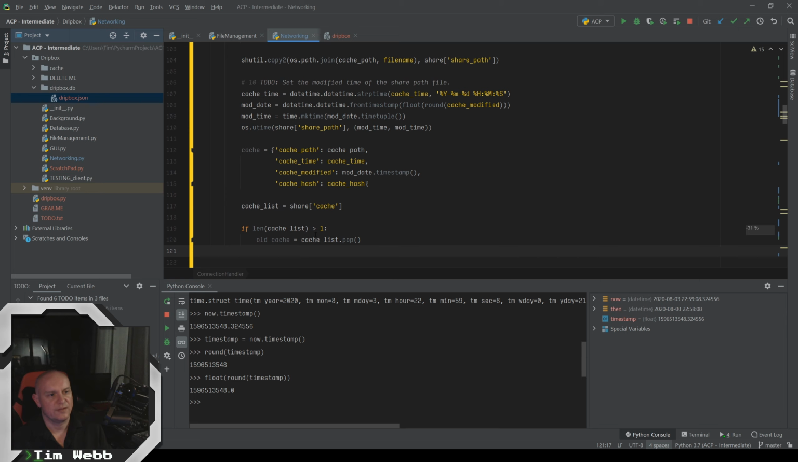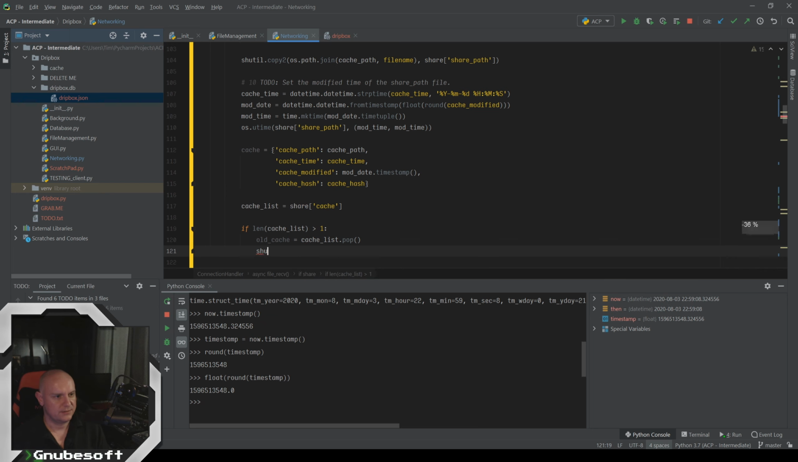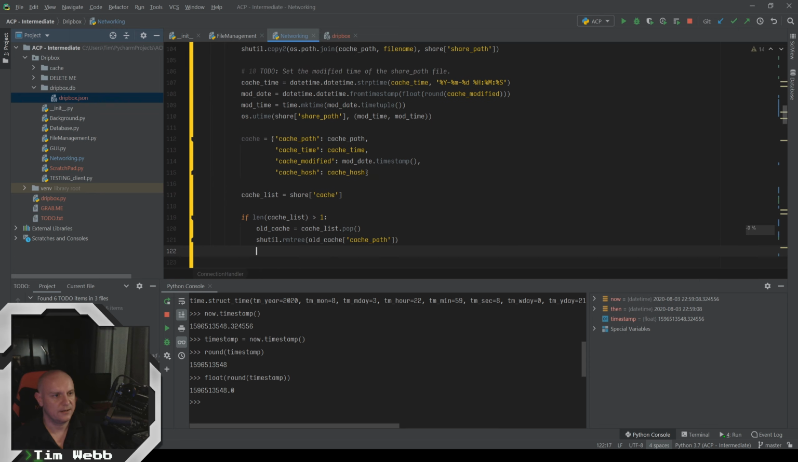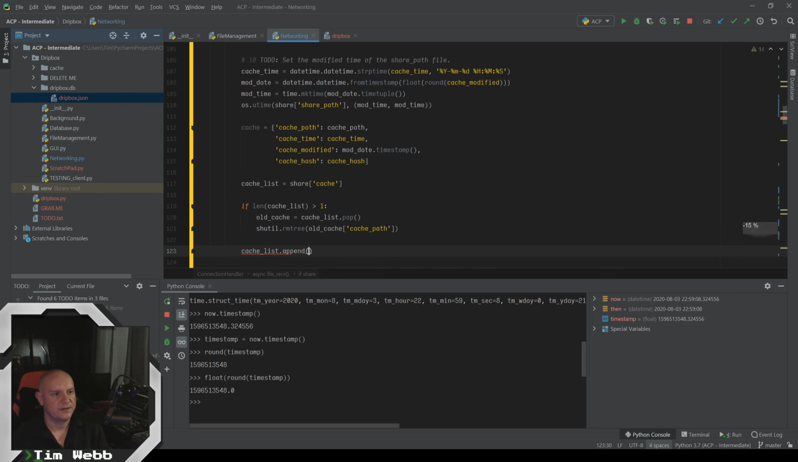And so now the cache list will only have 1 item because it should never ever be able to get more than 2. And while we're at it, let's remember to remove the old file. Oh shoot! util rm tree, the old cache path. So any old caches are getting destroyed here. Now we can take this cache list and append to it this new cache that we just created.